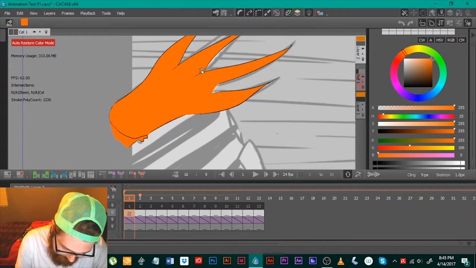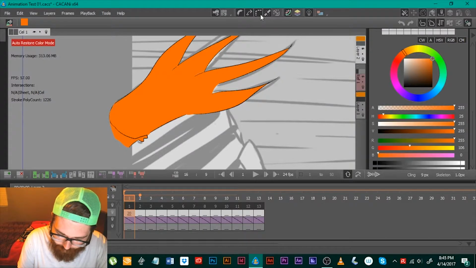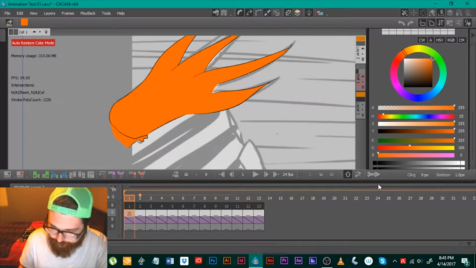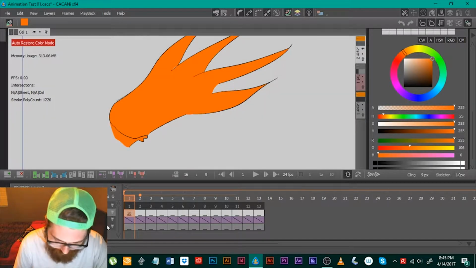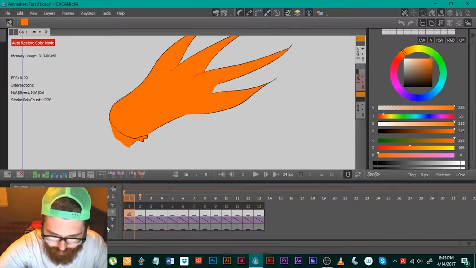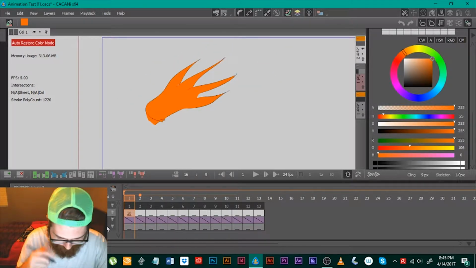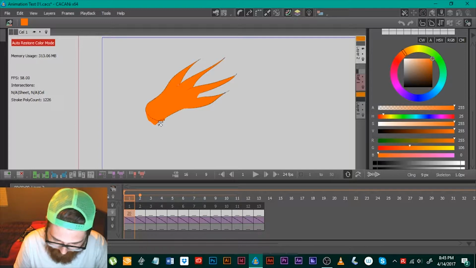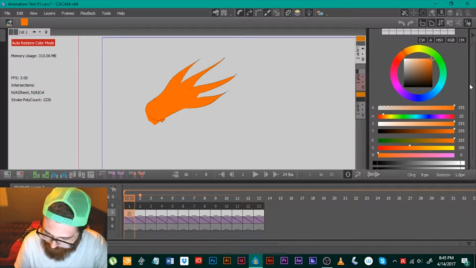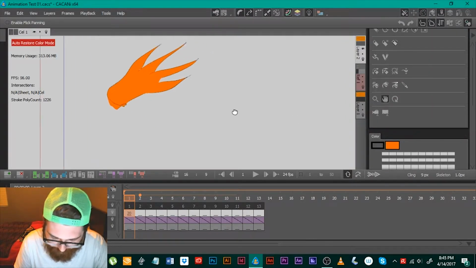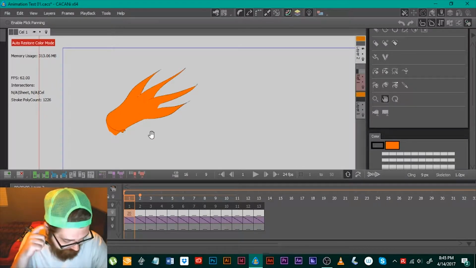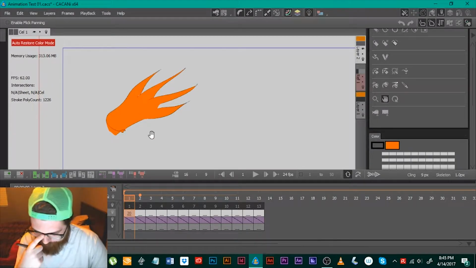I'm going to fill all these spots. Get rid of the invisible. Get rid of the reference. You can kind of see here. Let's back up a bit. See how that works, how the fill feature works. It's really nice. It's going to make coloring all this a lot easier down the line.